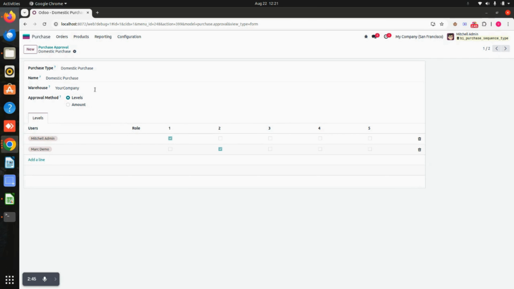So for the domestic purchase, I have given the levels here, that is users, you can select them from the user master. I have selected Michael and Mark, and you can give the role of that particular user. For Michael, I have given the first approver, and for Mark, I have given the second approver. If you have any other 3 level or 4 level or 5 level approver, you can mention the names of those particular users, and you can tick this boolean.